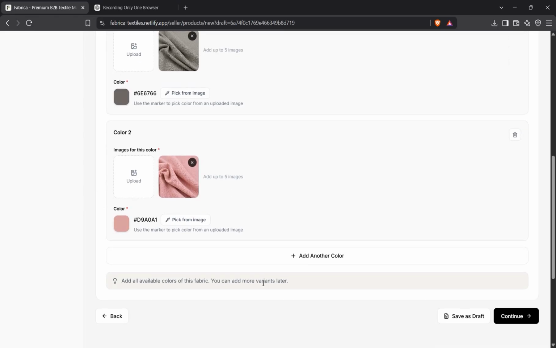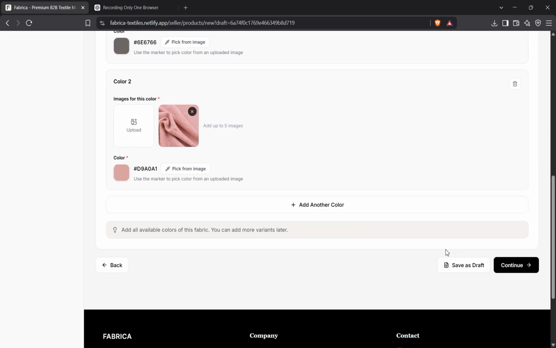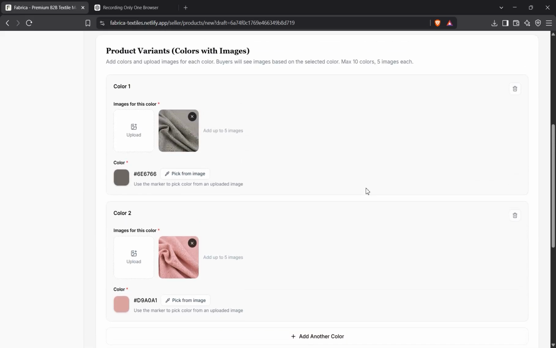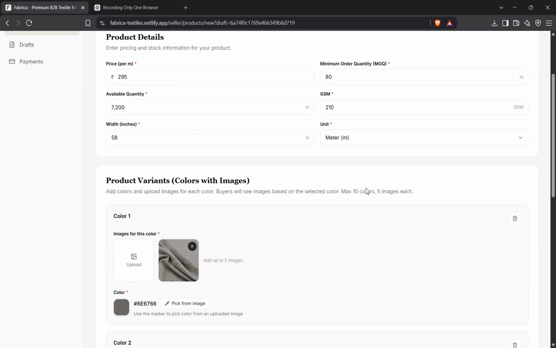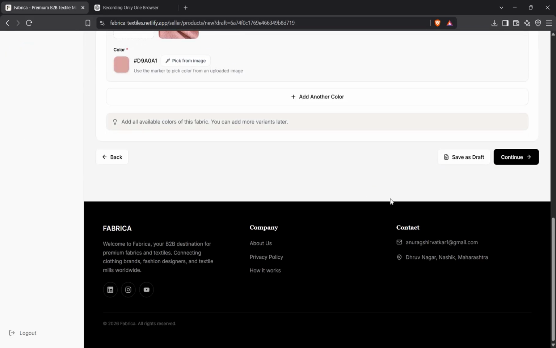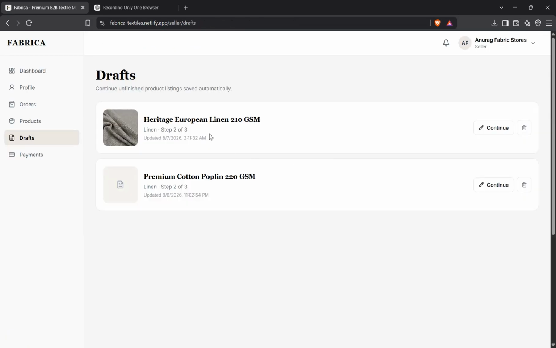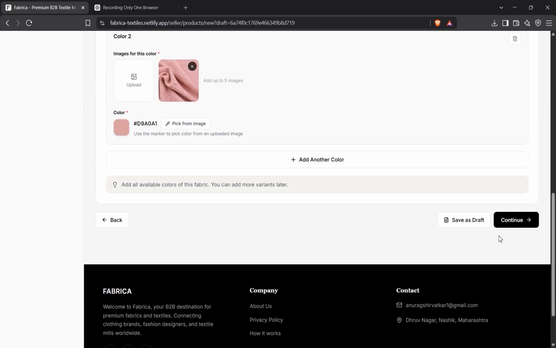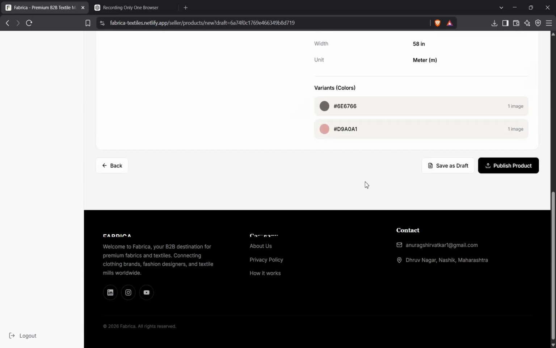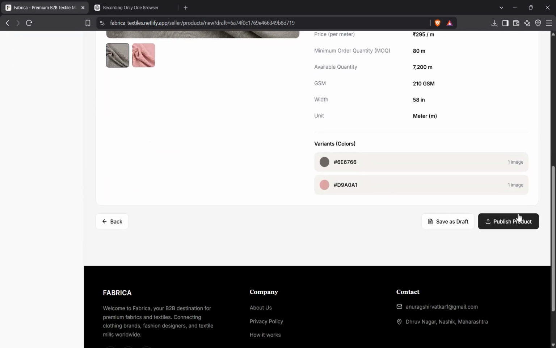I'll choose the color, and here I have the option to save it as a draft. So if for any reason I don't want to publish this product now, and I want to publish it later, I can just save it as a draft, and later if I want to publish it, I can just click on it and click continue. Here I can review if all the information is right, and I can hit publish product.